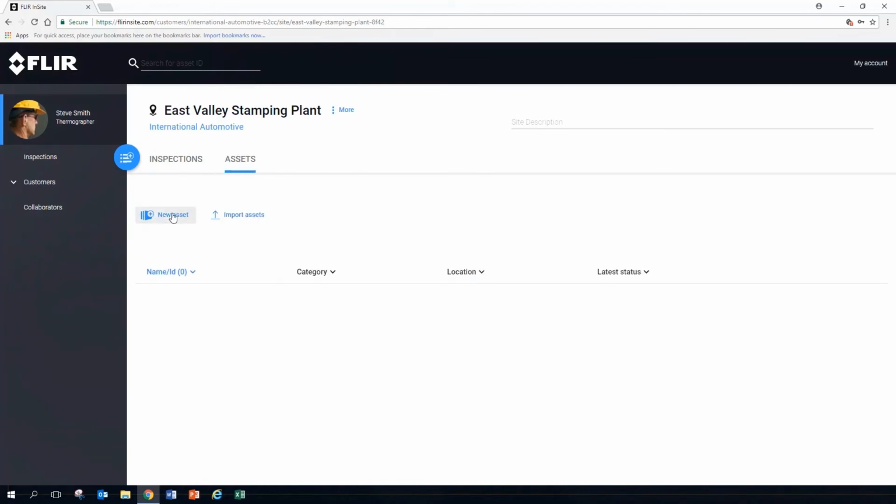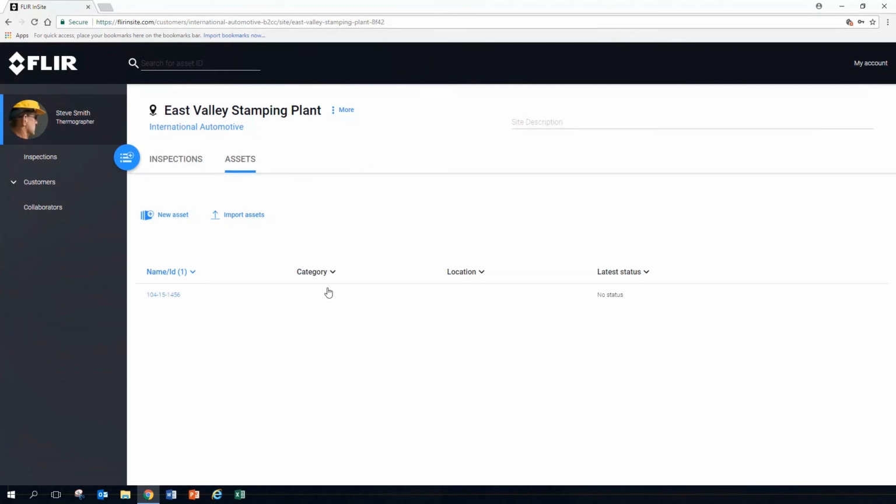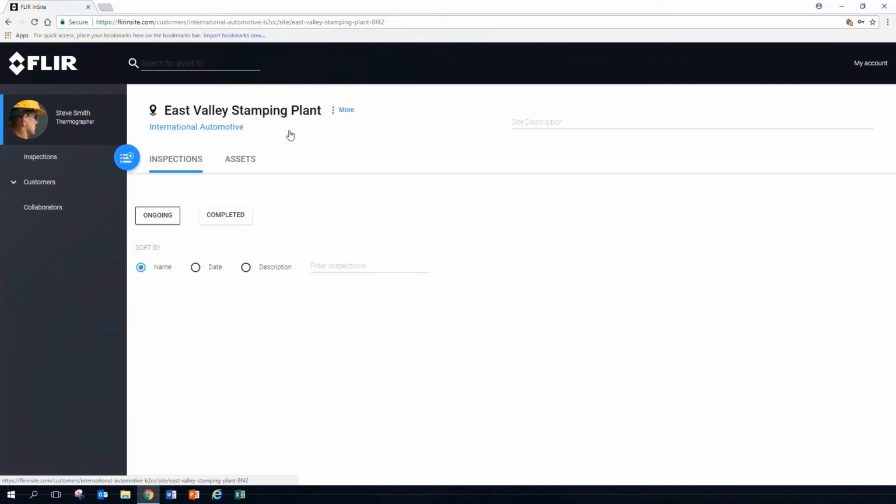Open the Asset tab and create a new asset. Enter the asset ID or name, something unique allowing you to identify the asset later. Click on the new asset. You can enter the type of asset, where it is located, and add a description. On the Asset page, you see the results of historic inspections of that asset.